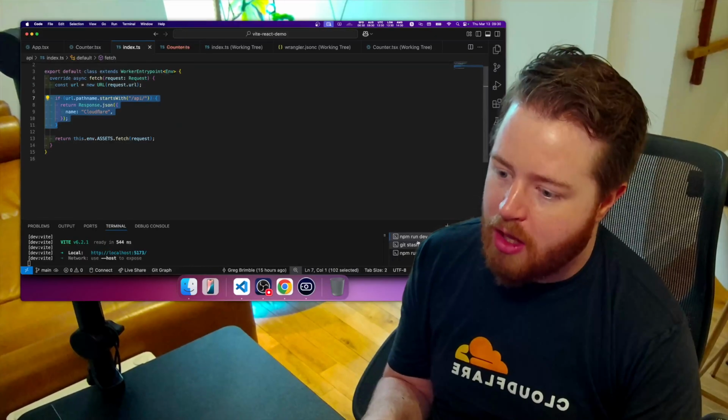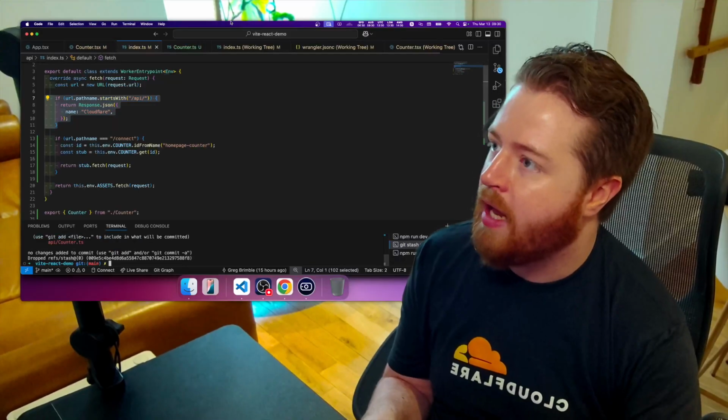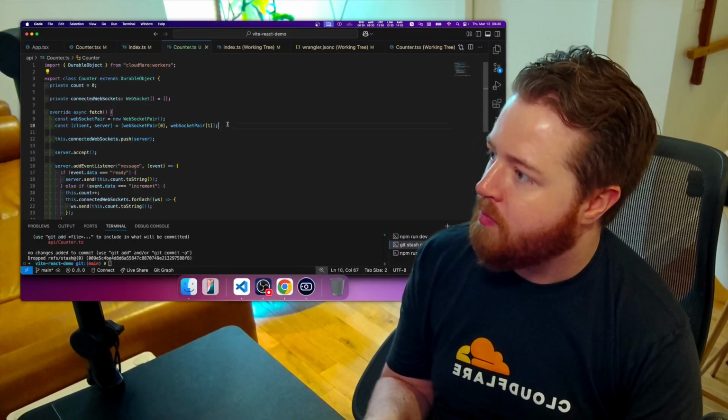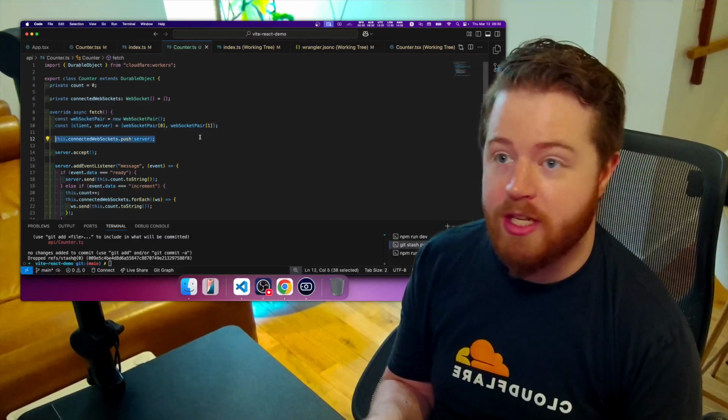Let's take it up a notch. Let's do something only Cloudflare can do. We're going to add in a durable object. Now, I'm going to be connecting to this durable object with WebSockets, and I want to keep track of them all so I can share updates across clients.